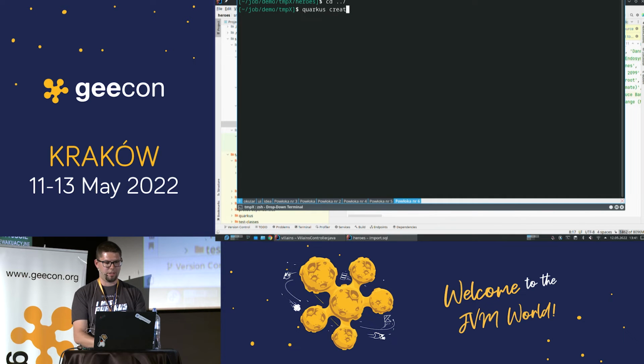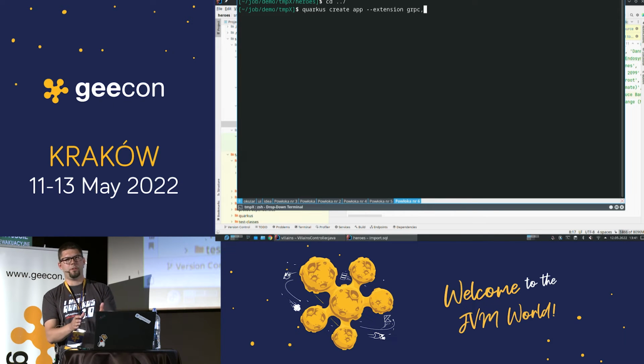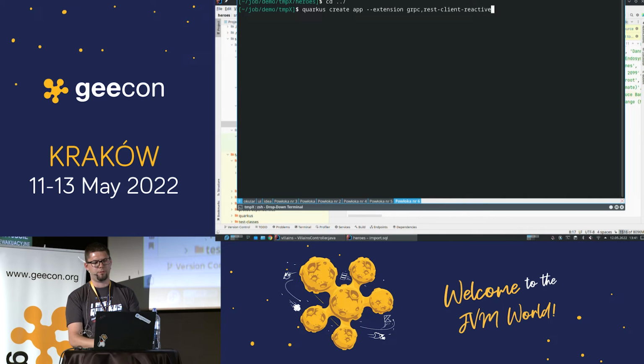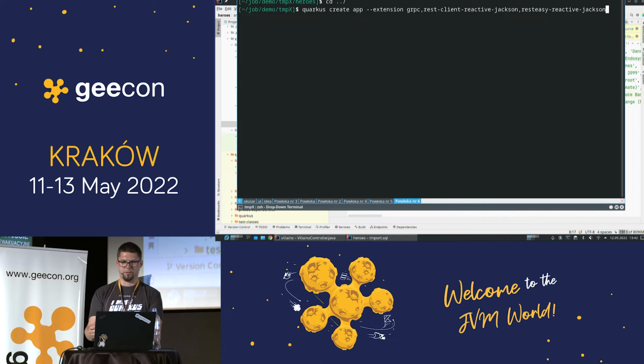Again, Quarkus create app, extension gRPC. I need gRPC for contacting the gRPC service, because this extension provides both the client and the server, sorry. And I'll use REST client reactive for consuming the REST endpoint from the villain service. And will I use anything more? Yes, RESTEasy Reactive, JAX-RS, to expose a REST endpoint.